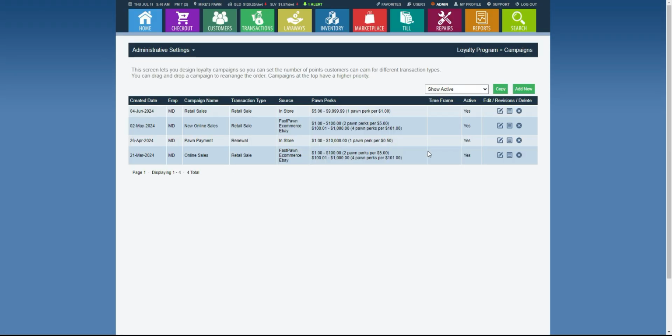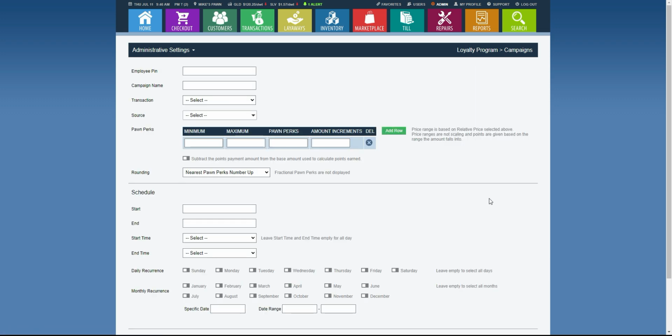And then the magic comes when you're creating campaigns. So here are all my active campaigns: created date, employee that created it, campaign name, transaction type, source, and Pawn Perks. If there's a time frame limit, what's active, and then we have here edit, revision, and delete. You can also copy a current campaign, and then we can go ahead and add new. This is just a filter, show active, non-active, active and non-active, and deleted. So I'm just going to quickly add a new one. So you put in your employee PIN, campaign name, test.